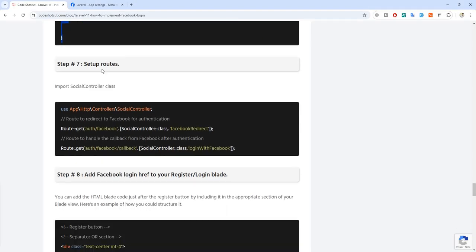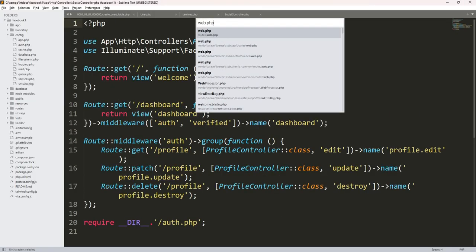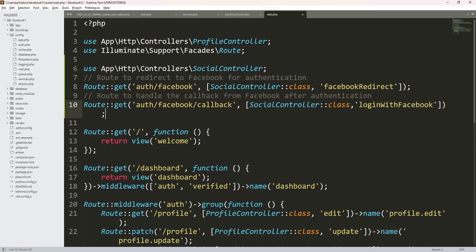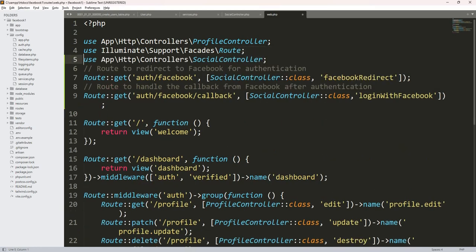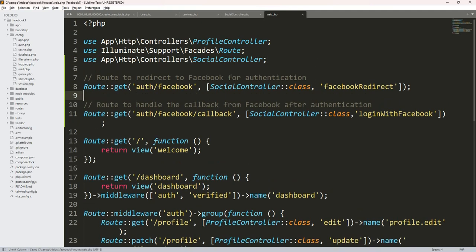Let's move forward. Step number 7, create routes. So let's copy this. Okay, let's move to web.php and create it right here. Let's move it a bit, just like that. Okay, so using this route, we are hitting the method Facebook redirect, and this is the one for login with Facebook, just like that.